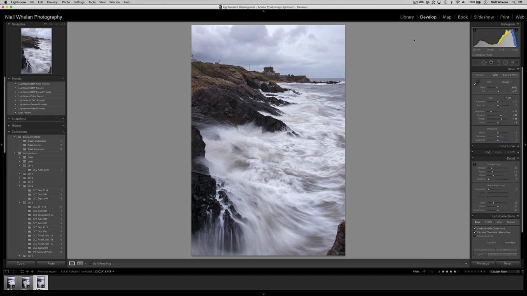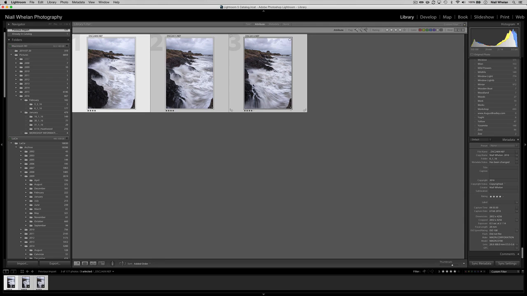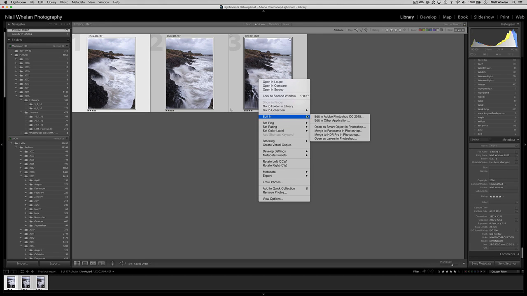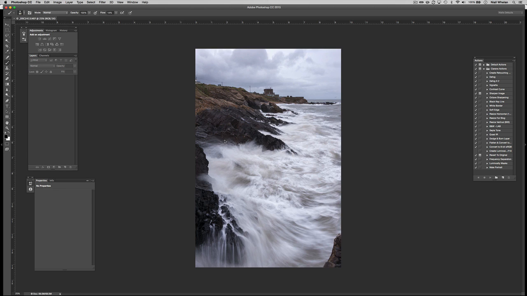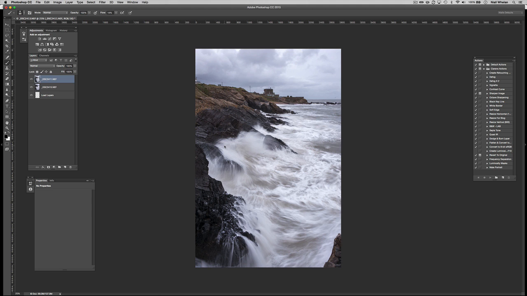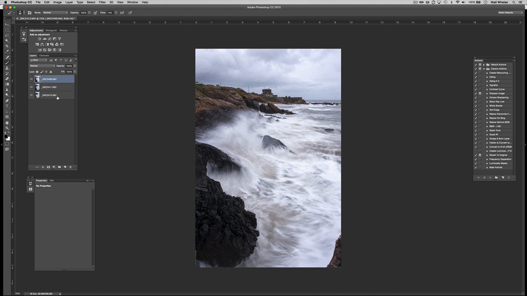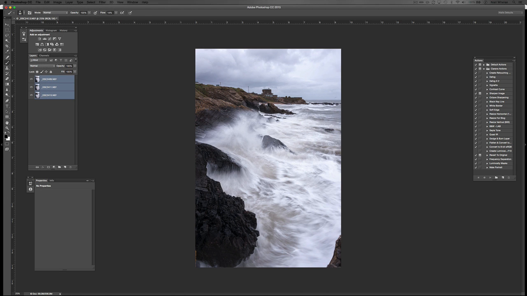And once I've done that, I can go back into library mode, select the three images, and right click, and I can then select Open as Layers in Photoshop. Now I have three layers in Photoshop. I can align them by selecting the three of them, and in the Edit menu select Auto Align Layers.